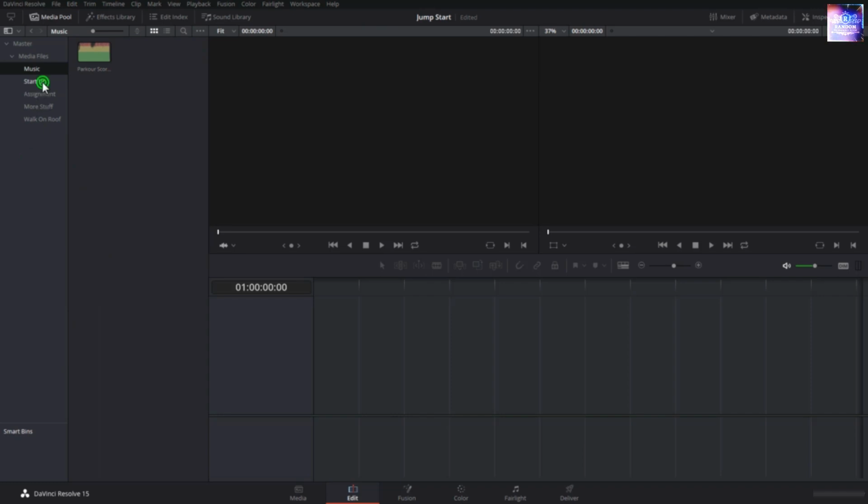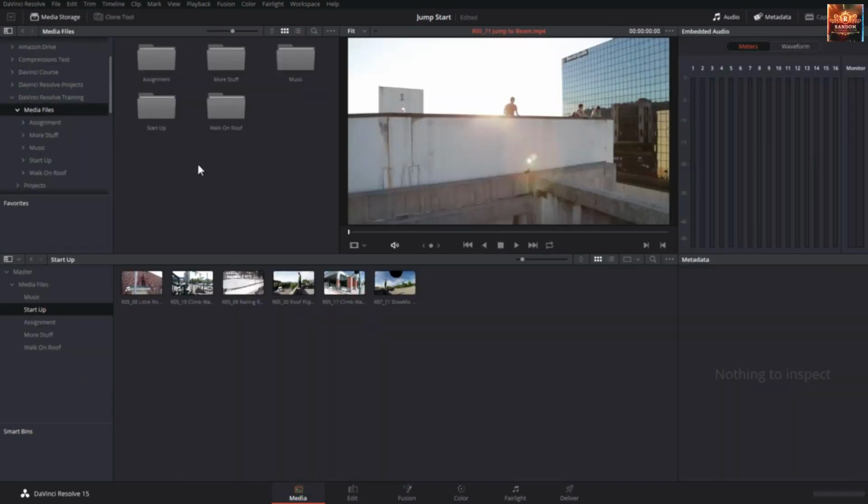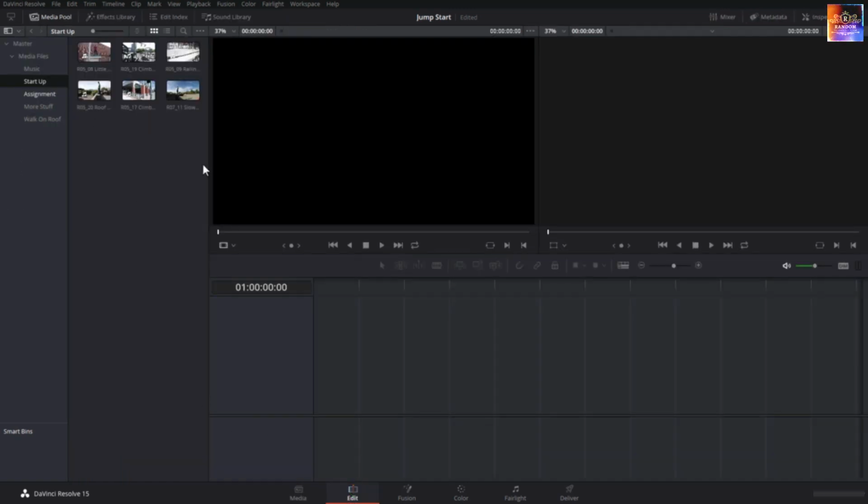Or if you want to focus, for example, on startup, you will have your video files here, and you can start editing. So actually, using the method of click and drag the folders under master will give you a very organized way to import your media. In the next lecture, we'll go to the edit page, use startup, and start editing.